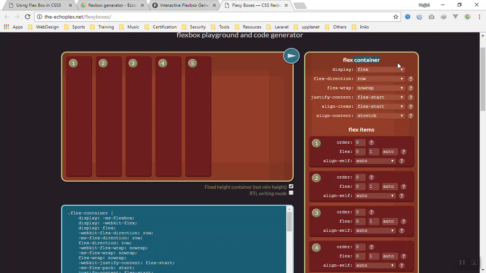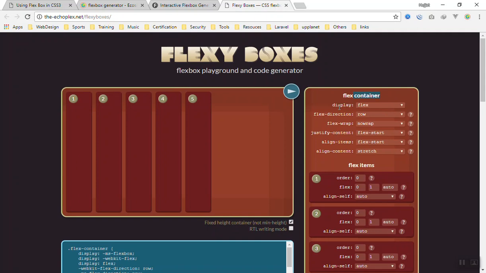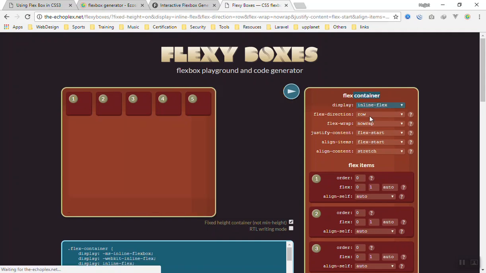But the flex container, which was the body, has the other properties. We just learned about display flex. We have inline flex too. When you display inline flex, it will take only the position like this one. It will not stretch down. That is what you know.